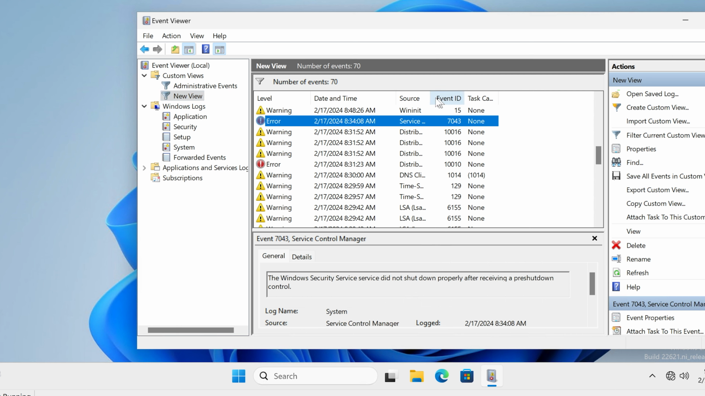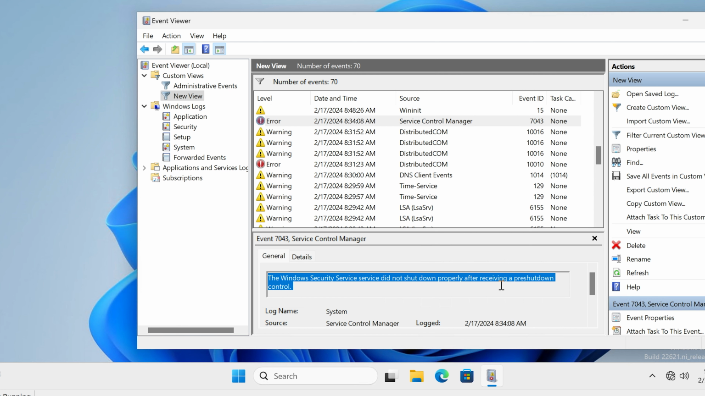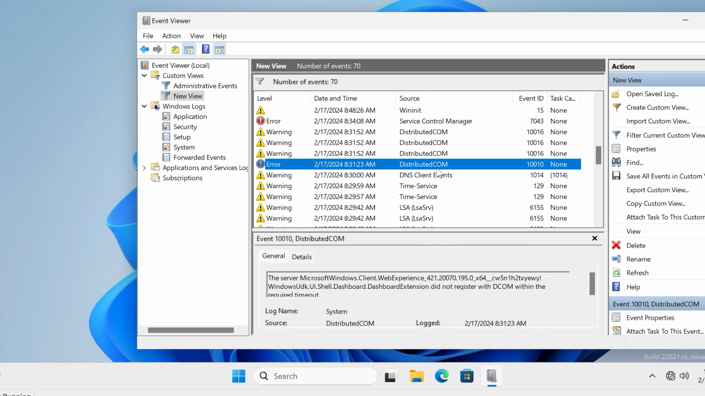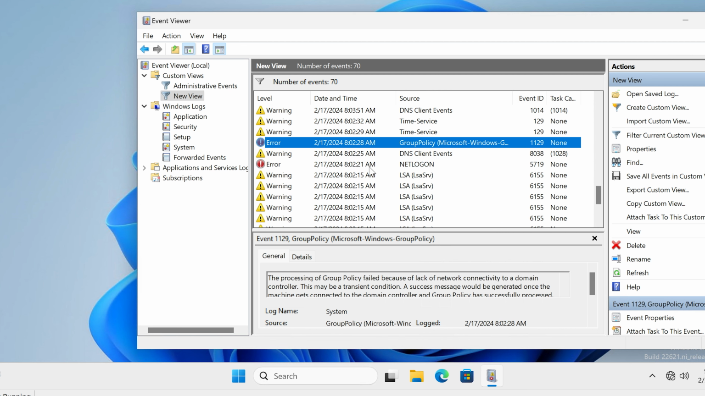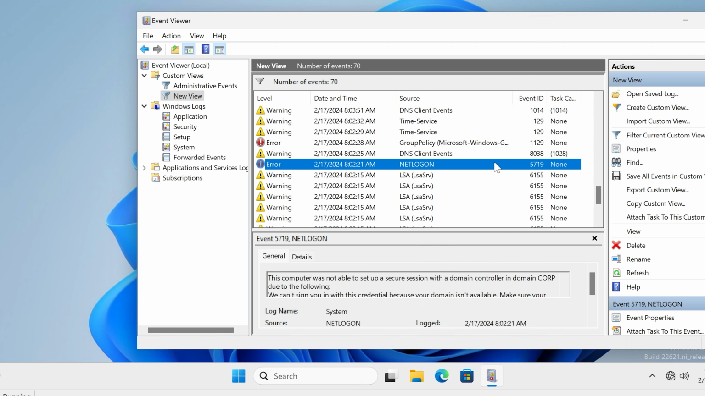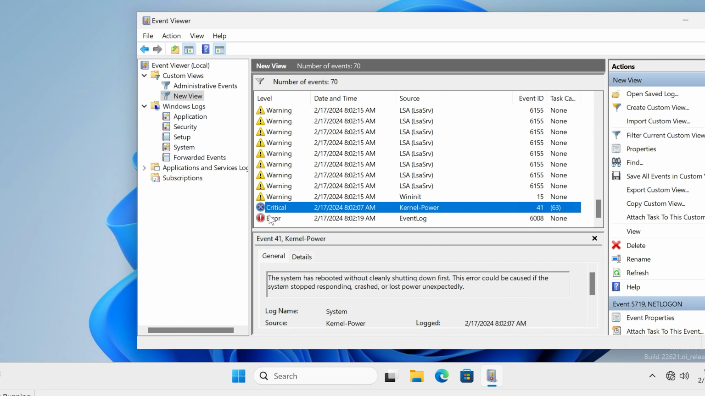Here, look at this error. What is this? This is a bad error, exclamation mark. And Service Control Manager, this is something that happens all the time. You could say it's normal. The Windows Security Service did not shut down properly after receiving a shutdown control. I don't care, that's not a big deal. This one also, the COM one, happens a lot. This is when the computer just loses power, you turn it off. Group Policy is the same, normal. Anyways, all of these are kind of normal.